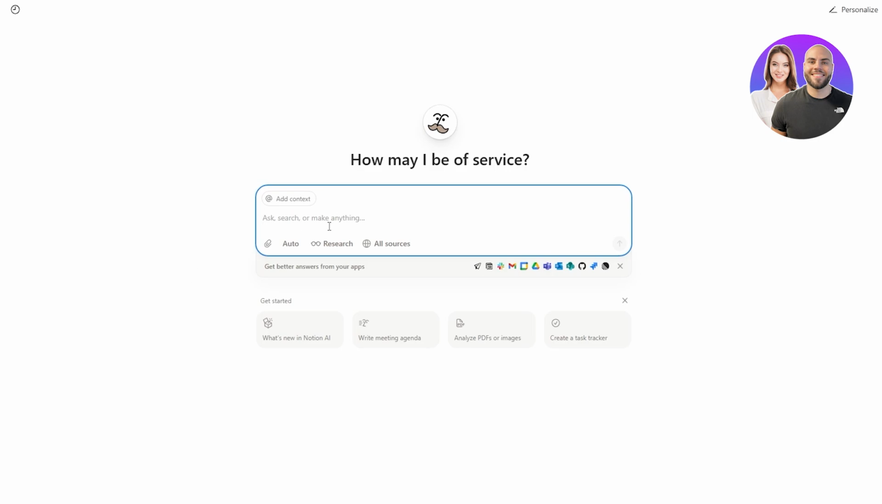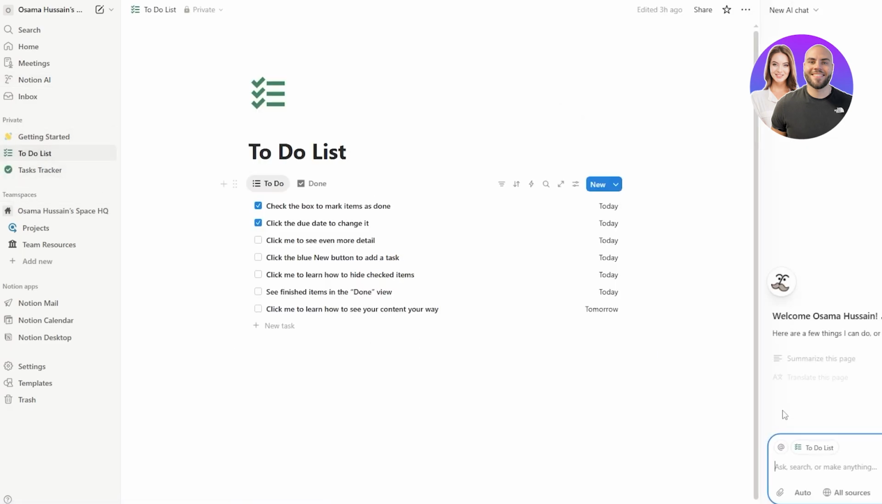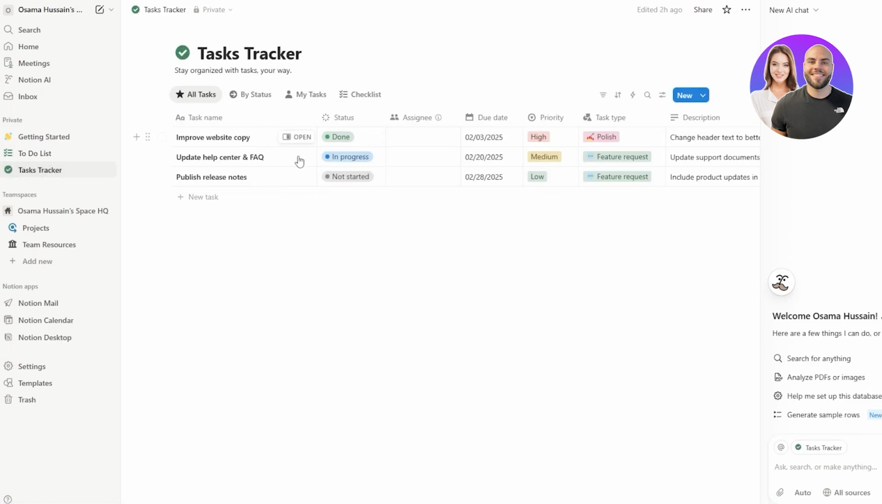So here you can see over here on the left hand side, we have two options. We have the personal or the private section, and then we have the team space, right? So within the team space, we already have a to-do list. So here you can see we have a to-do list, and here we have the task tracker as well. You can see all the tasks over here.